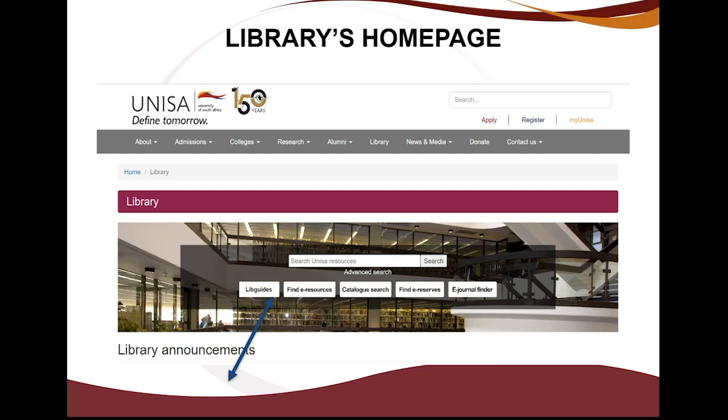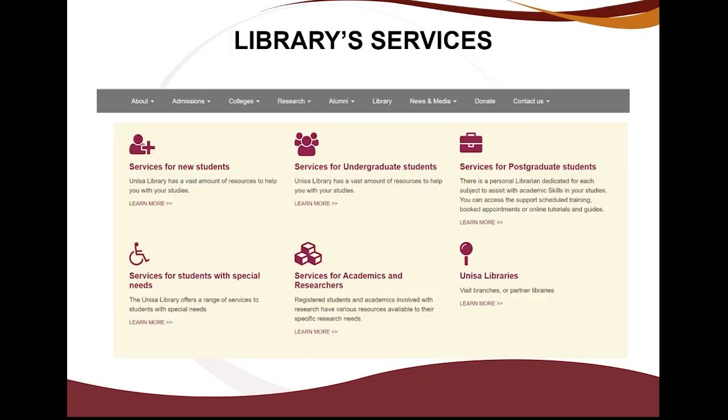And at the bottom of the page of this library homepage, we have services for different categories. So I would urge you to go and look at the services for all postgraduate students link. That's where you'll find a list of all your personal librarians. If by now you don't know who is responsible for your subject discipline, you can contact that person. There's a list of all of us there. We are assigned to different colleges and different departments. That's where you're going to get that list. I'll show you if we have time when we do the live demo.